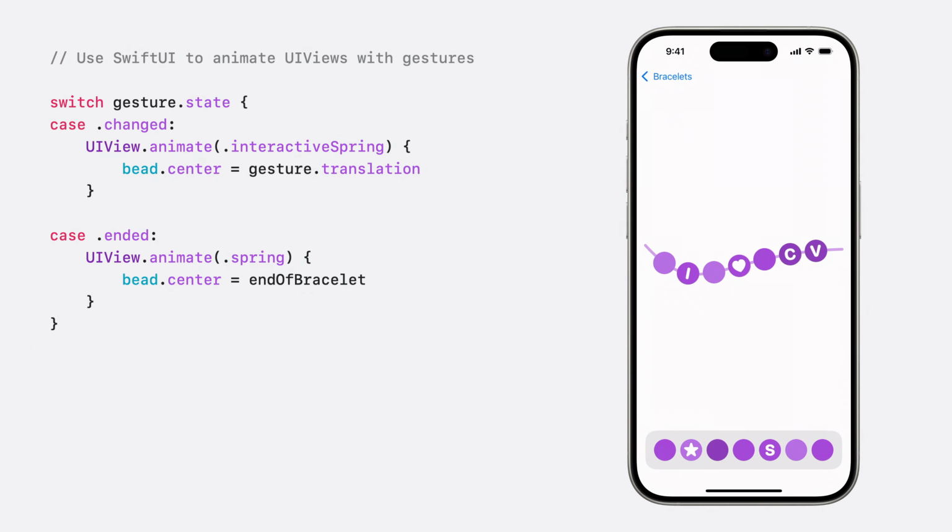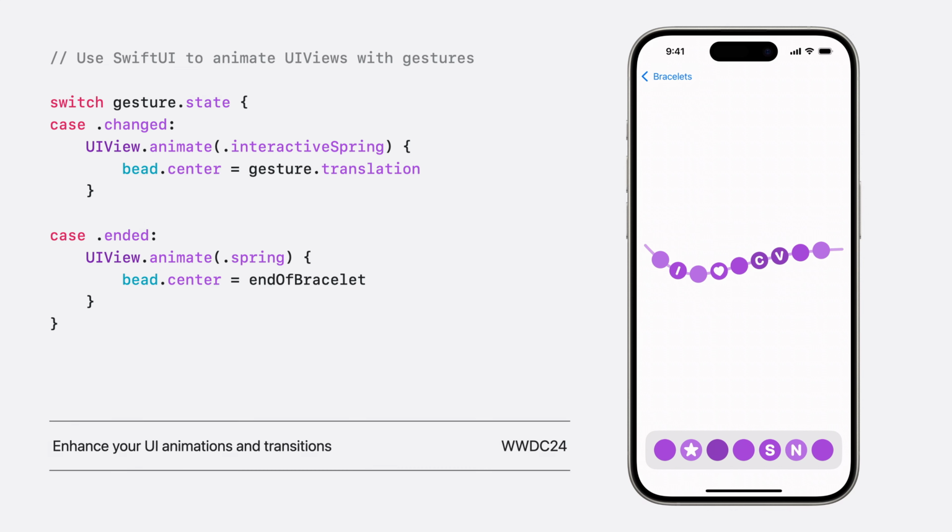In addition, this makes it easy to build fluid, gesture-driven animations using the SwiftUI Spring animation. To use it, animate your views both when the gesture changes and when it ends. This seamlessly maintains continuous velocity across the interactive and non-interactive parts of your animation. For an animated overview of this exciting update, check out Russell's friendly video, Enhance Your UI Animations and Transitions.